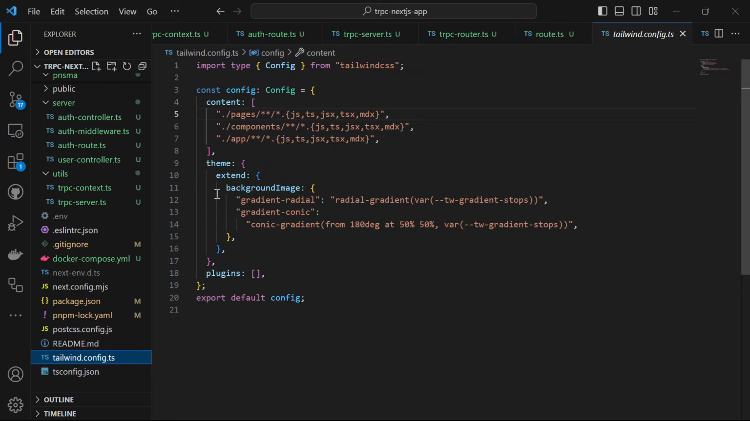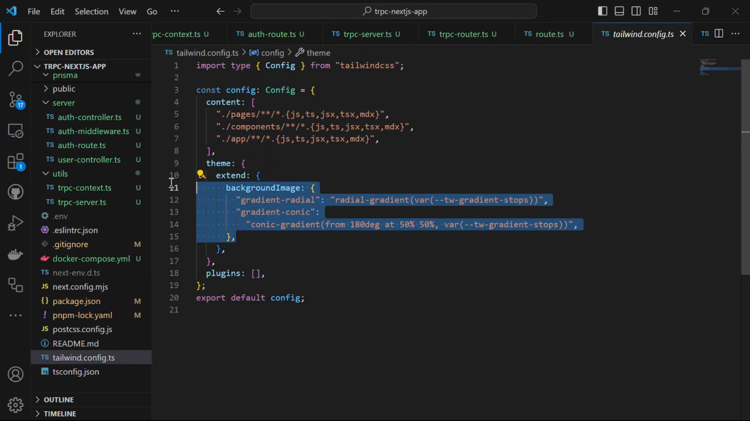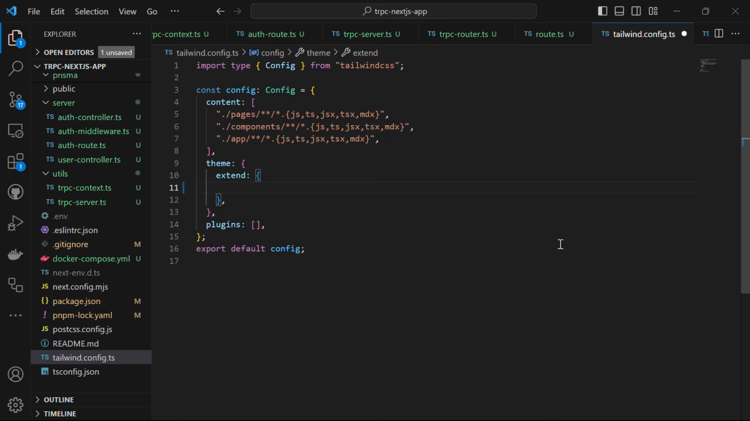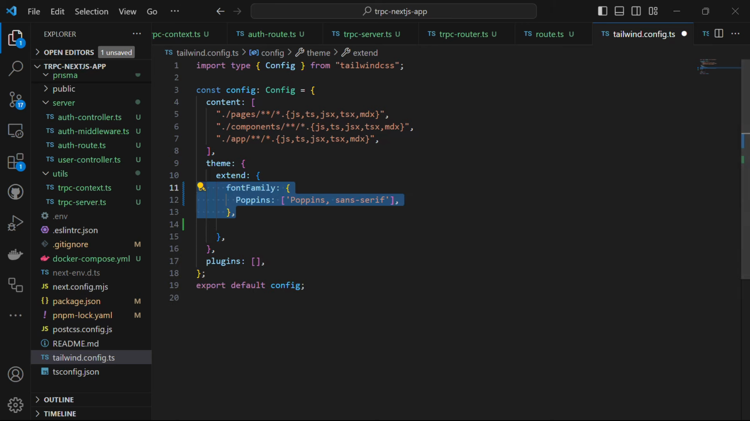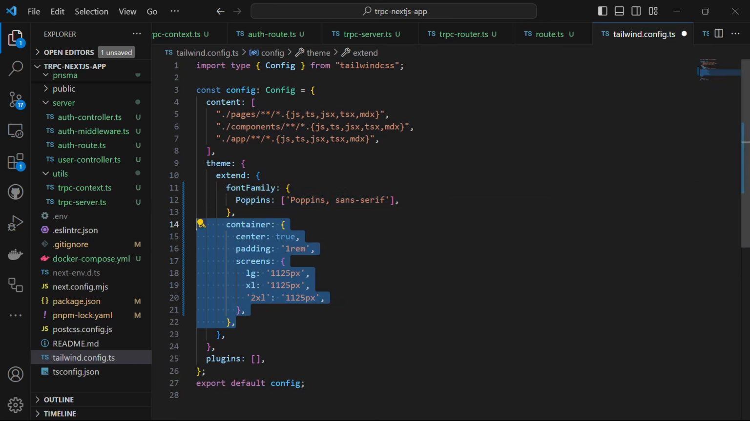And now let's update the Tailwind CSS configuration file. Over here, we will remove this background image and we are going to customize our theme to extend its default setting. We will start by adding a custom font family called Poppins. And we will configure the container to be centered with some padding and specific screen width limits. On larger screens, it is going to be 1125 pixels, and on XL and 2XL, it is also the same. So let's save this file.